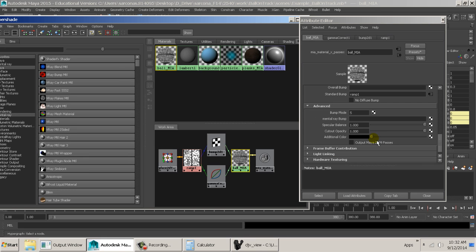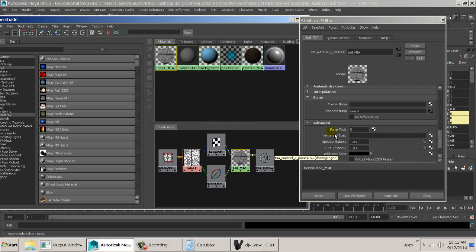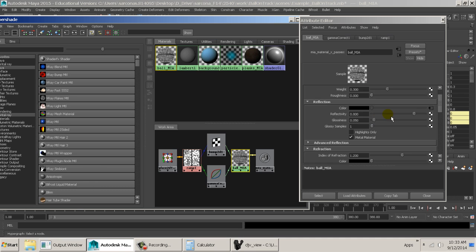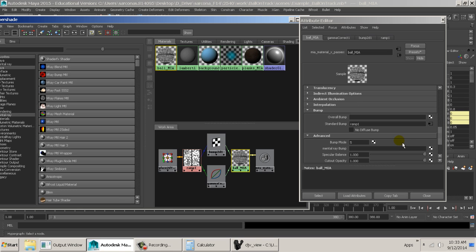Alright, so then for this, I did use this same ramp as the bump right here, and I also used it as my reflectivity color. And what that does is, again, no reflection in the middle, reflection on the white areas. And I did map it through a gamma correct, although I technically did not have to do that because it's black and white. Adjusted the reflectivity, adjusted my glossiness, adjusted the weight, and that's pretty much it.